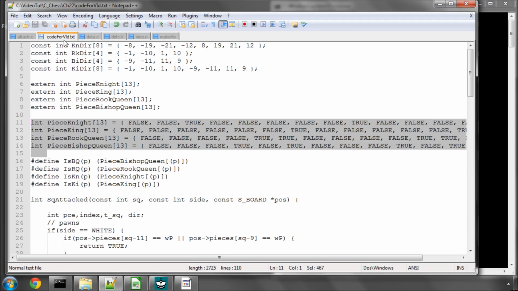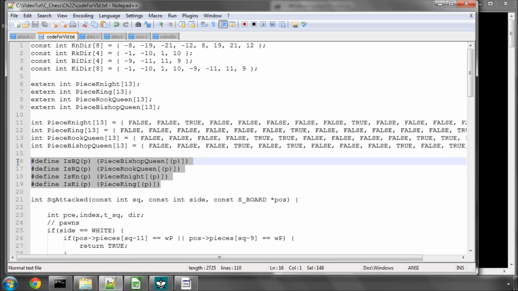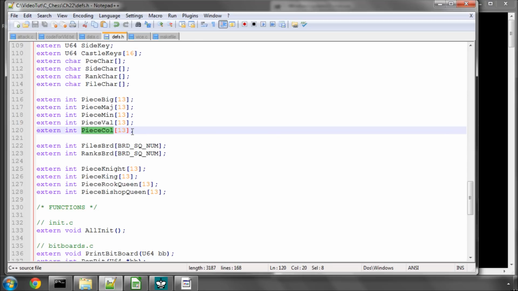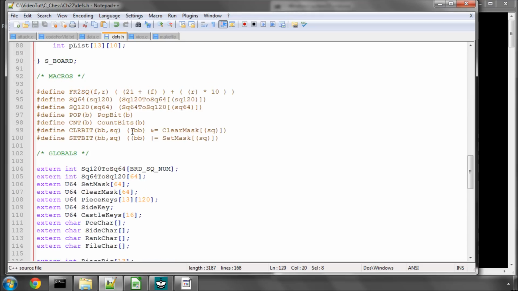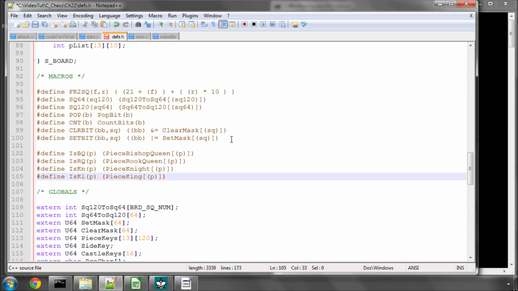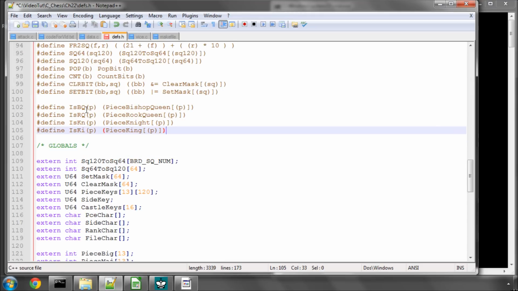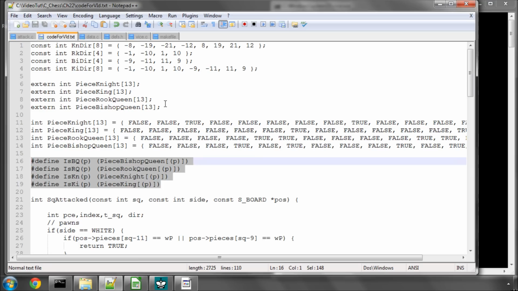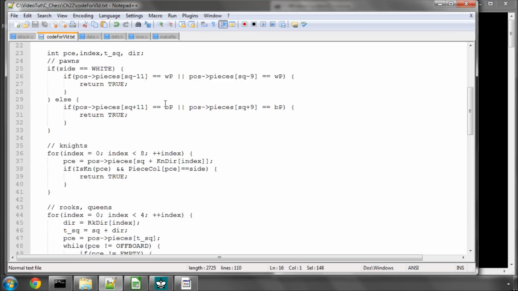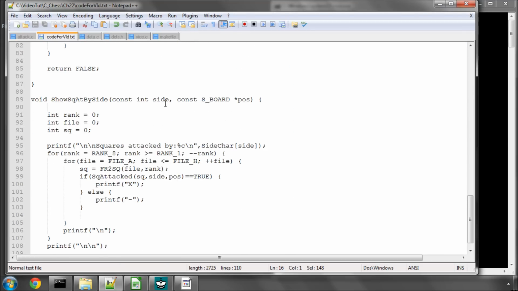Okay, the next thing we need is to put some definitions, some macros, into defs.h, at the bottom of the macros section. These are simply to shorten asking the question, is it a bishop, queen, rook, or whatever, without having to type these arrays out every time, because it makes the old fingers sore. And do we have anything else definition-wise that we need to add in? No, we don't. Good.